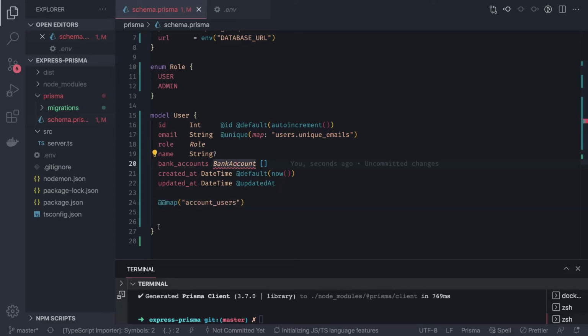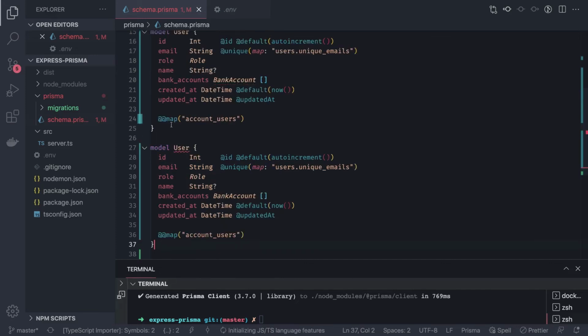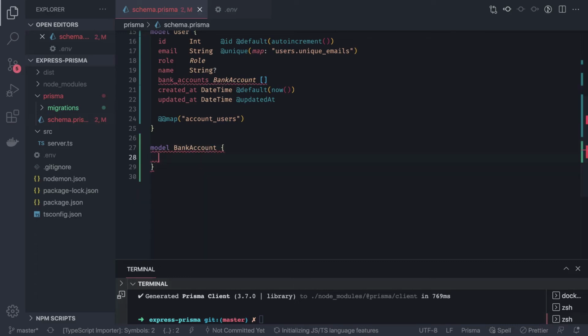Now we can create another model. With this at-the-rate map, we can do a lot of things, like specifying the mapping of the entity, what the name of the table will be, that is the objective. Bank account, this is another model I'm creating. ID is an auto-incremented primary key, so I will remove everything here.